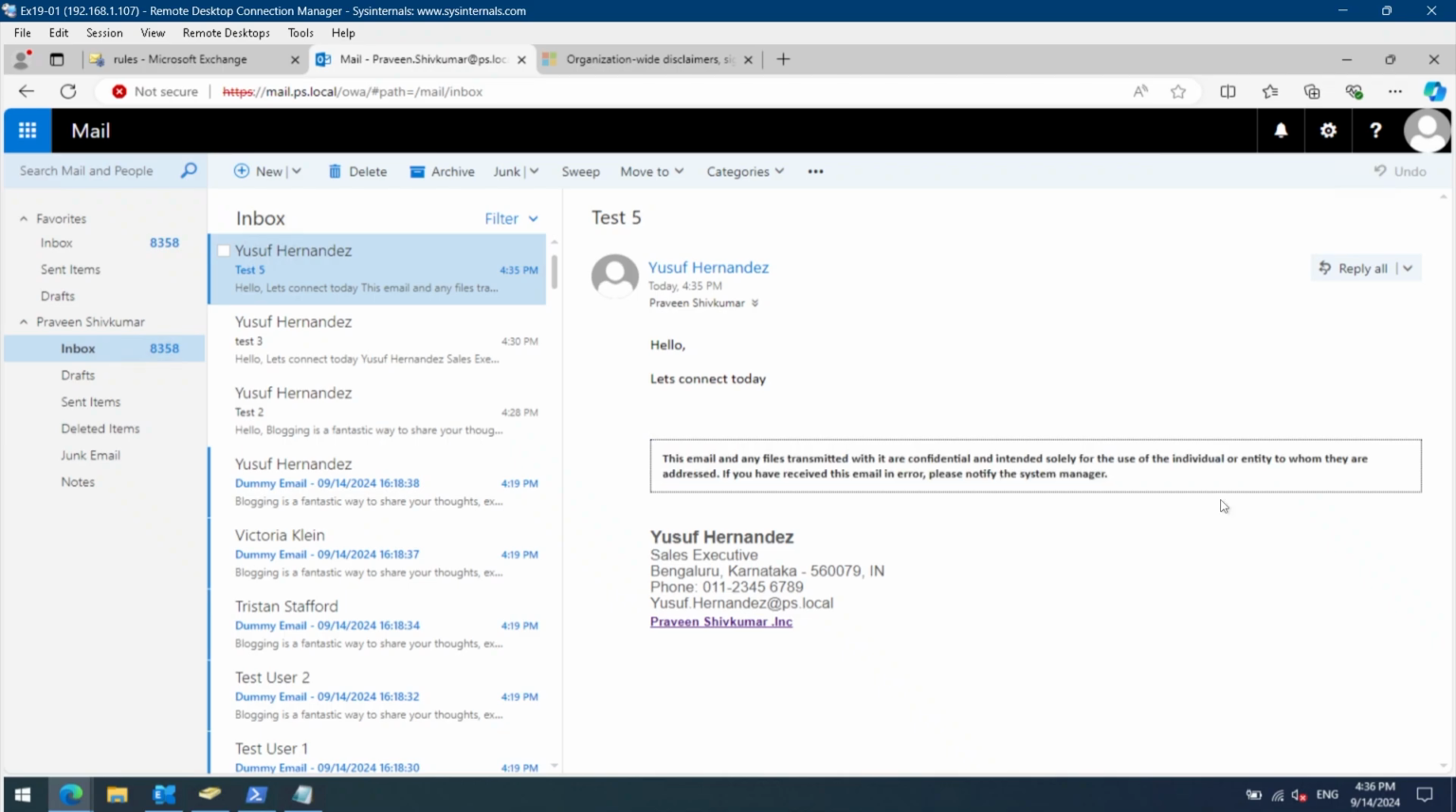So some organizations may want to keep this information below the signature. In some cases, you may want to keep this information just above the signature. So this is based on how you want to display this information to the recipients. For now, let's consider that you want to display this information below the signature.